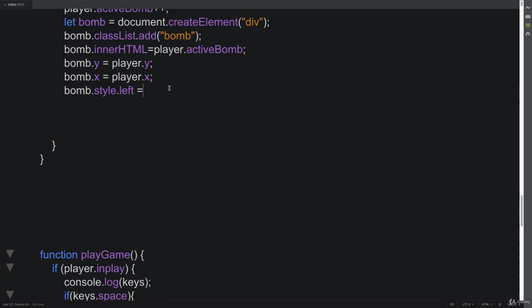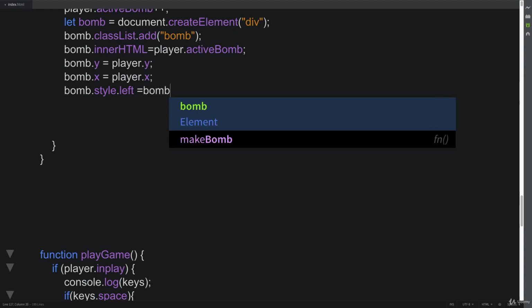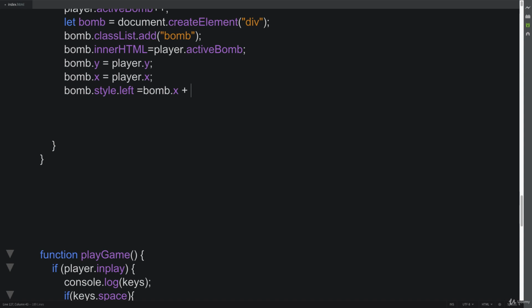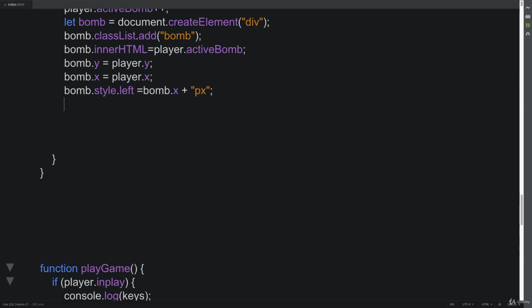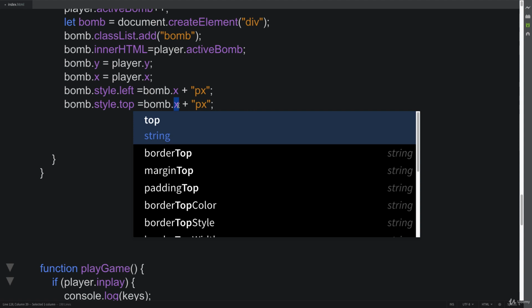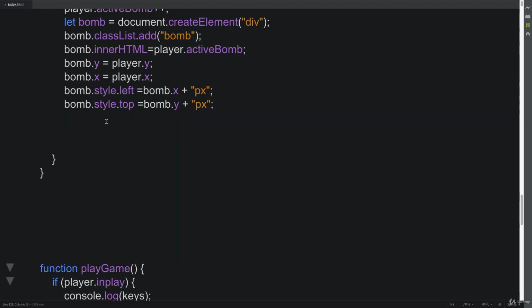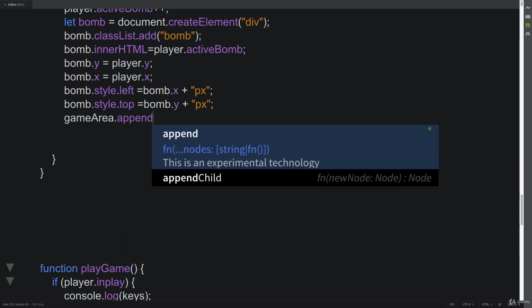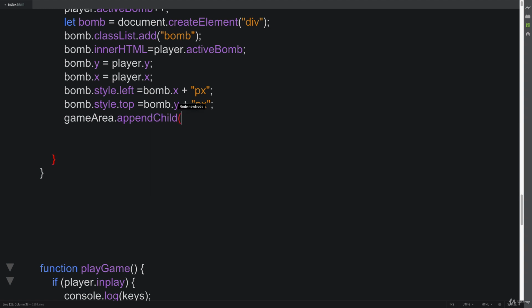And then moving it to the left, we can use these values that we've just created. And then don't forget to add px to them because these are numeric values, otherwise they won't show up. And we're doing style left and style top. And this one, just adjust it to be Y. So we're setting the positioning for it. And then lastly, let's add it into our game area using append child. So just as we did before, we're going to append that freshly created element.